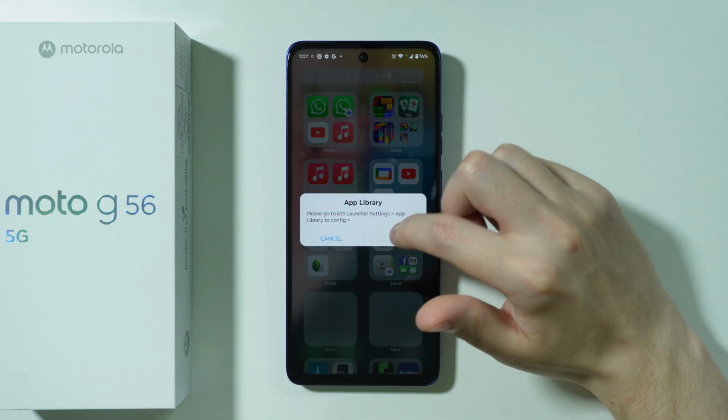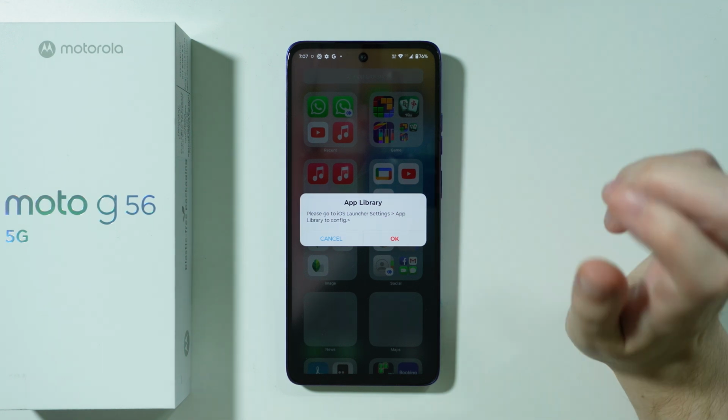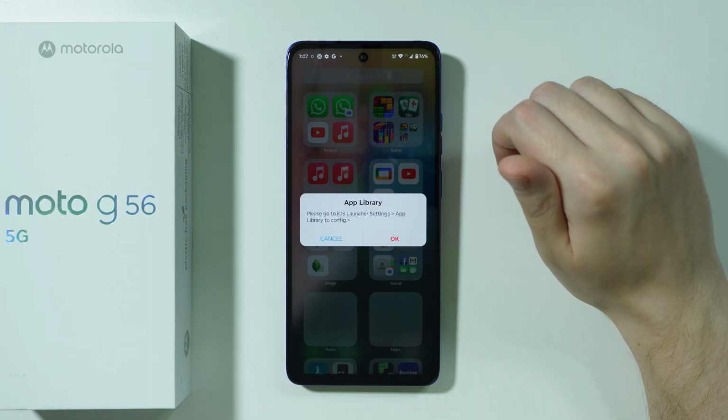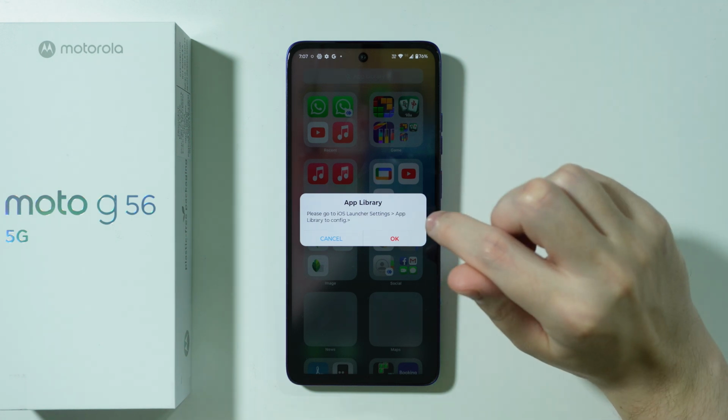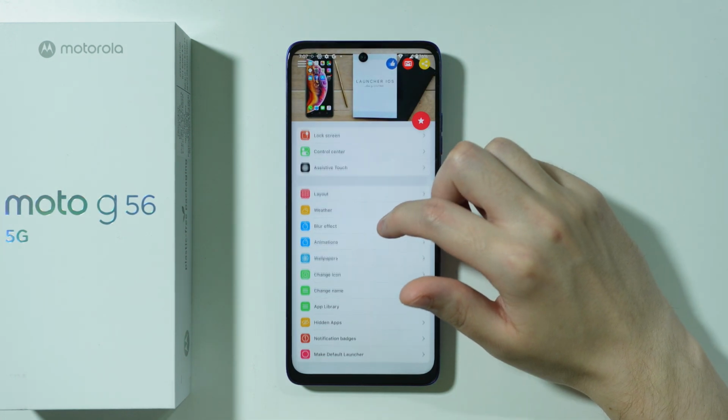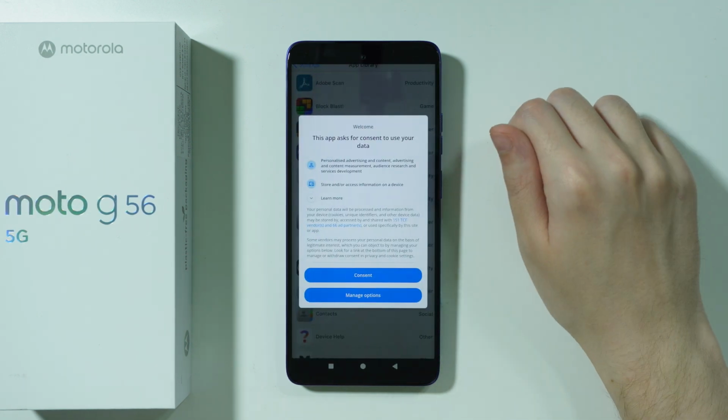As you can see, we have the app library. If you go to the app library, in this app, for the first time, then you have this message that we need to go to iOS launcher settings, choose app library in order to config. So we're going to be redirected over here. And we need to tap on app library once.